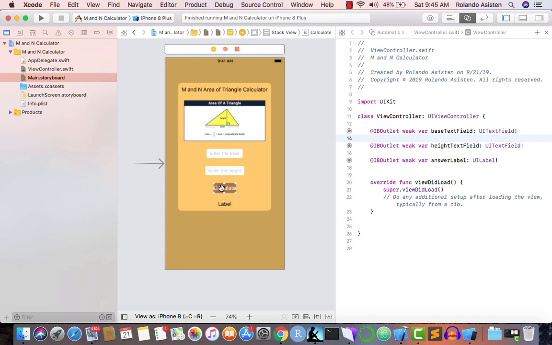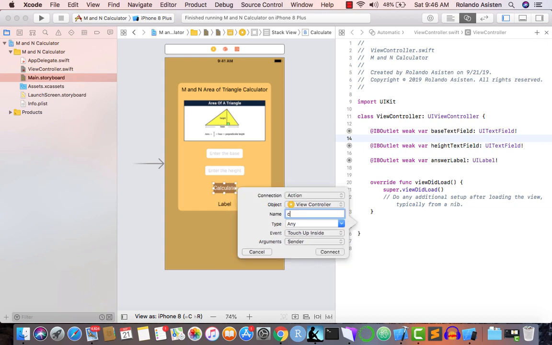For the calculate button, this is not an outlet. This is going to perform an action. What we're going to do is click Control, drag, but not in this area, but just below here, before the last curly bracket. So drag it somewhere here, and then give it a name. We'll call it calculateButton. And then notice that this is now Action. Instead of Outlet, we selected Action. And the type is UIButton. It's a button. It's no longer a text field. And then the action will be triggered whenever the event is Touch Up Inside. It's just a way for us to say, when the user touches inside the area containing the button, then the action will be triggered. And then click Connect.